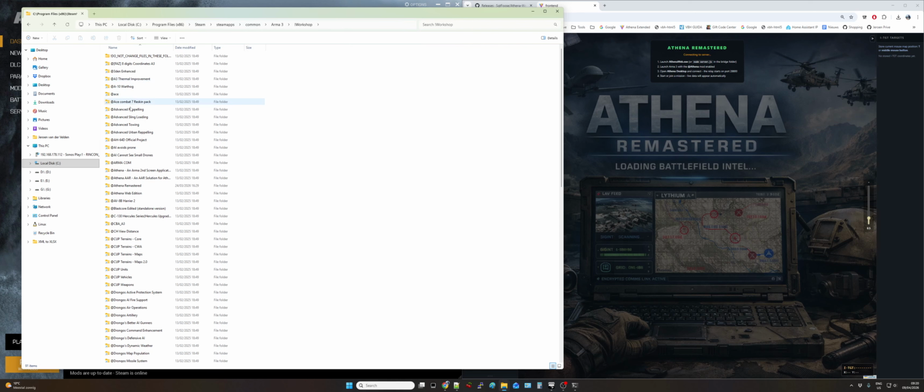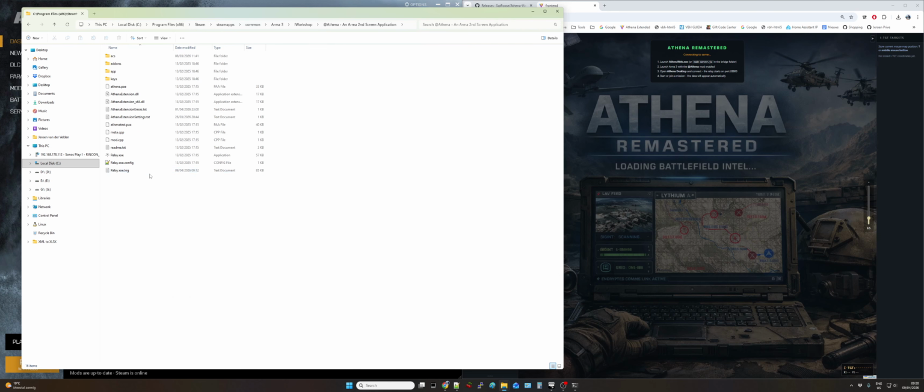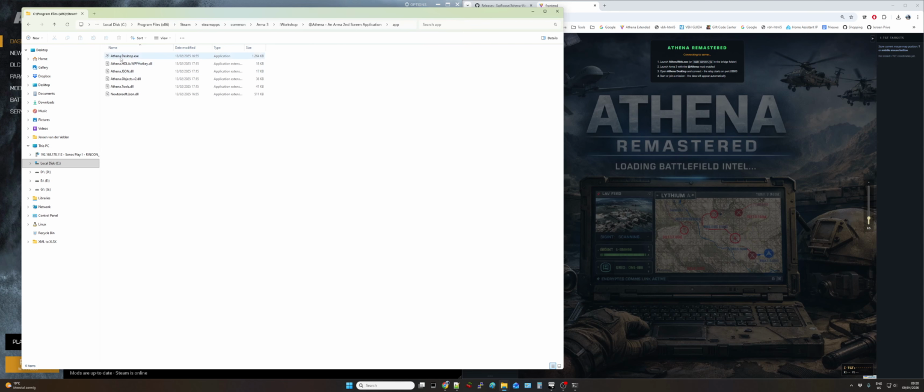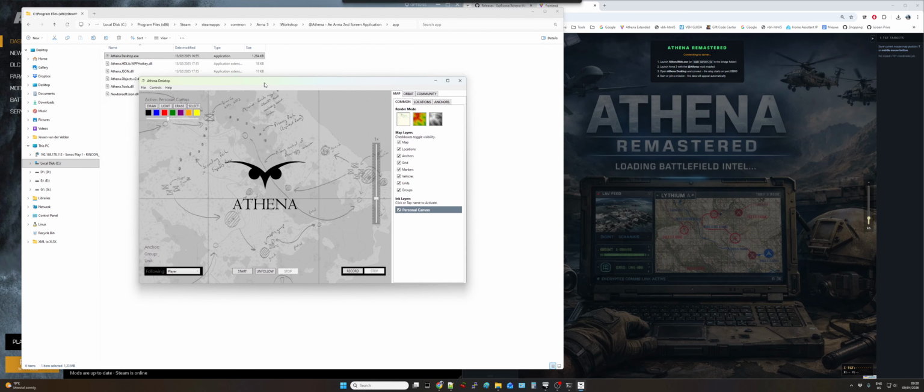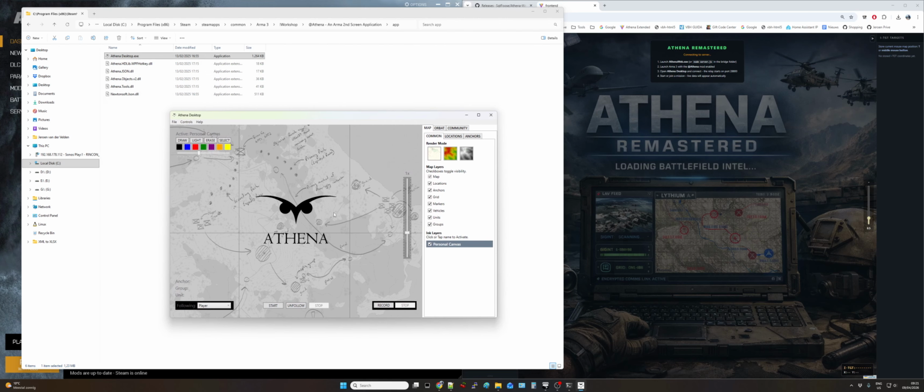This is where all your Arma mods are stored by default. You scroll to the Athena mod, which will be here. You just subscribe to this mod from the workshop, and in here you find a folder called app, and this is the original Athena desktop mod. Now my tool works best when this front UI, the original UI, is not running.